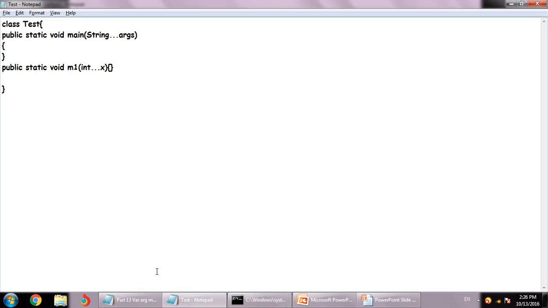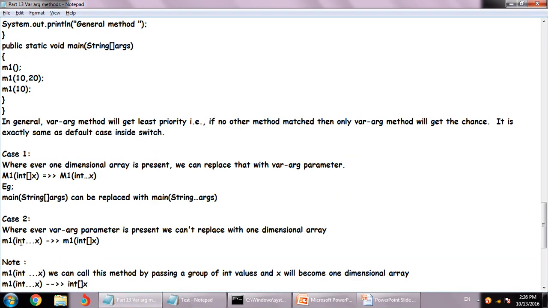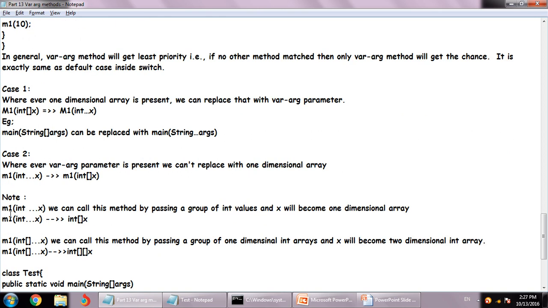It's perfectly fine. Now in the next instance, if I have a varargs method, I cannot replace it with a one-dimensional array. So it's not vice versa. Remember this point. You can have a varargs method, and you can replace it if required; the one-dimensional array can be replaced. But it's not the vice versa. You cannot replace the varargs method with the one-dimensional array. So it's not going to work, right? So these are some of the important points related to varargs methods.